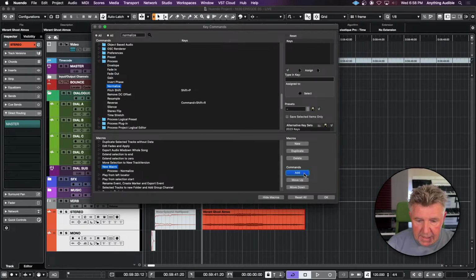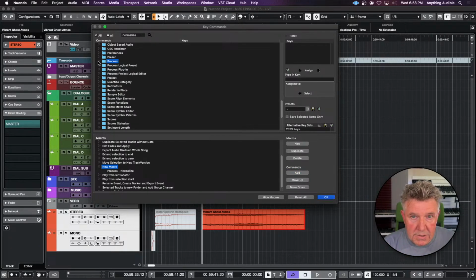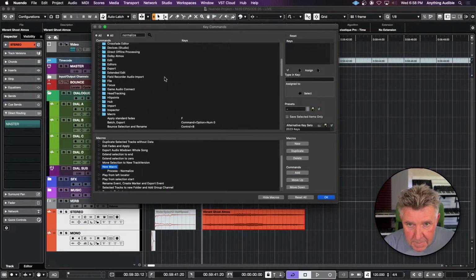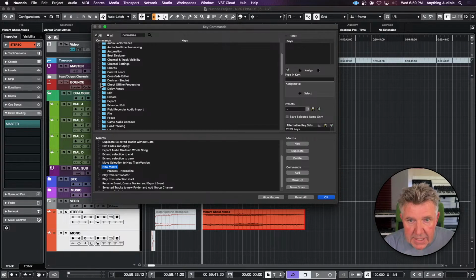That's the first thing. Now, the thing is that's going to bring up direct processing, right? And bring up the normalize plugin or whatever the setting I have set in it, but I want to apply that. So I should go up here, go past macro. I'm going to use that in a second. Direct offline processing, apply is the next thing, right?